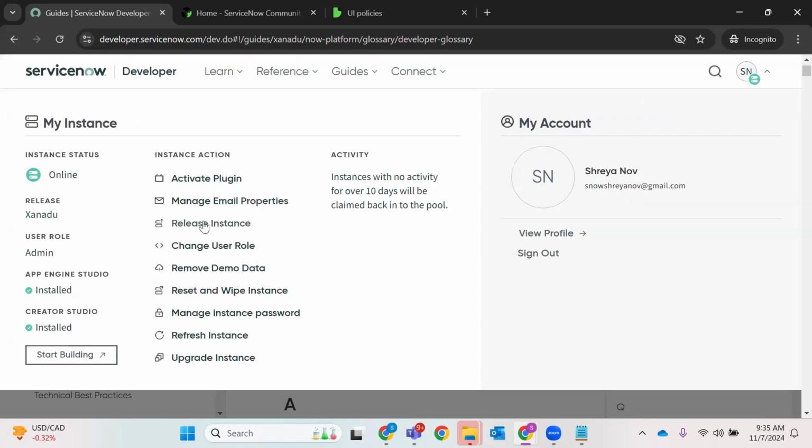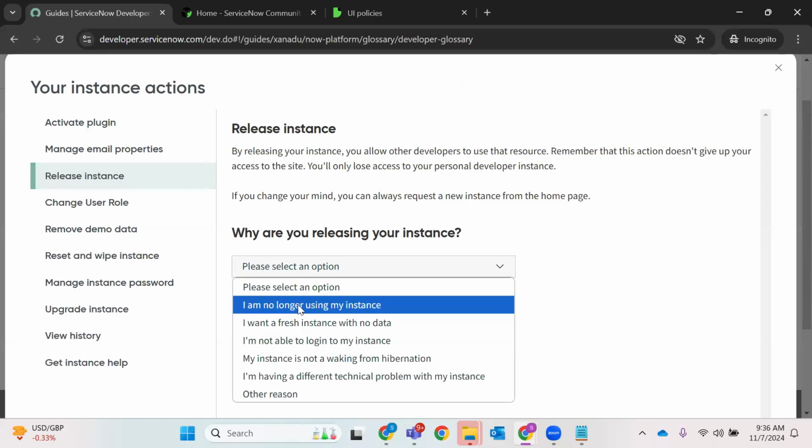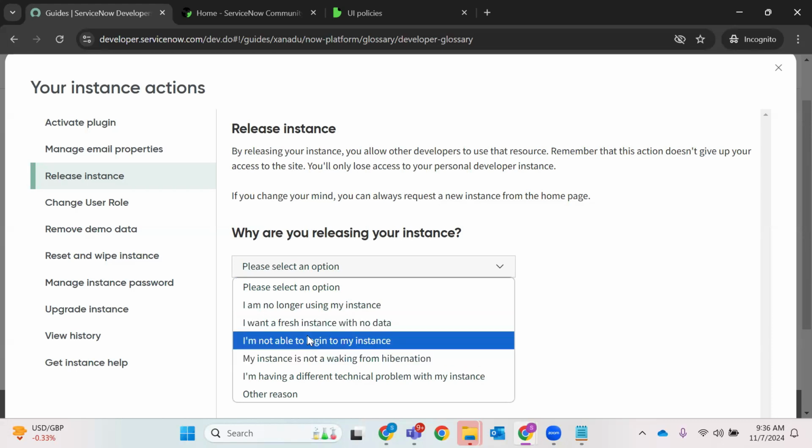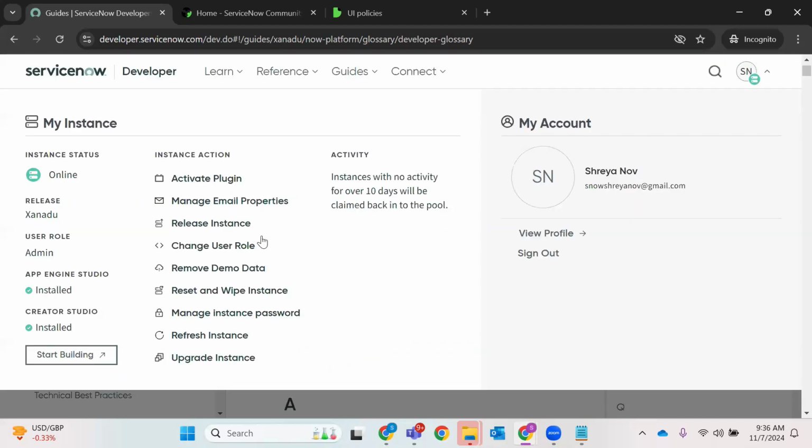And coming to release instance, first suppose I don't want this instance. See, by releasing your instance, you allow other developers to use that resource. Remember that this action doesn't give up your access to the site. You'll only lose access to your personal developer instance. So what could be the reason I'm no longer using my instance? So you can select any of the options below and give back your account to the ServiceNow pool.